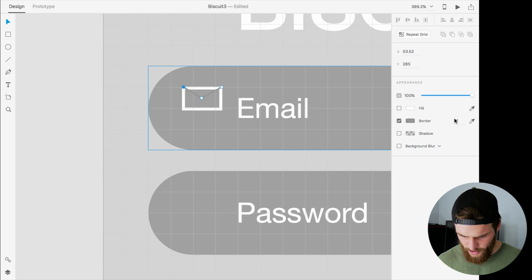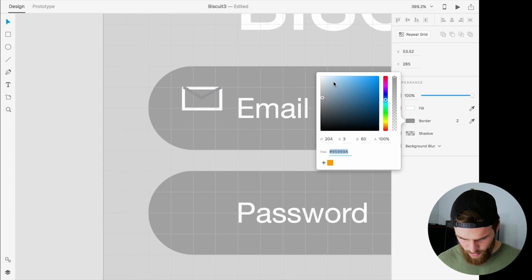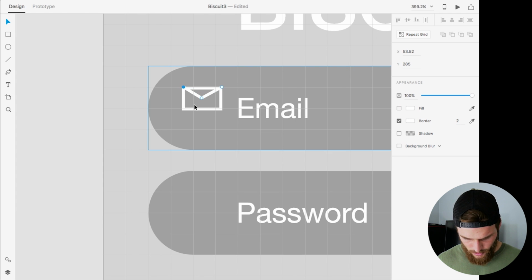Hit escape to get out of that. 2 white. Whoops. Hit escape to get out of that. Let's make sure it just is aligned properly. We can double click in order to get back into the pen.